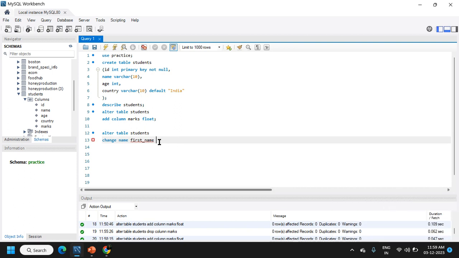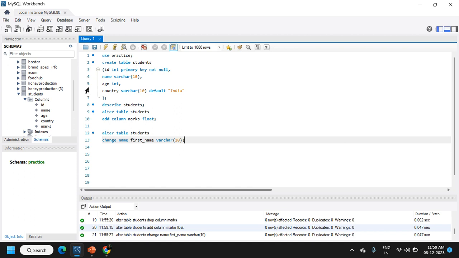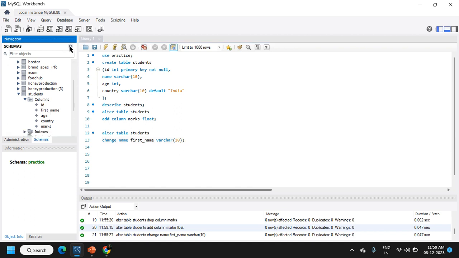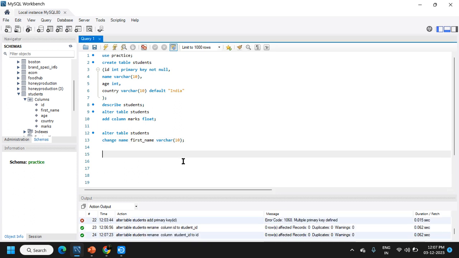Then for first name I need to specify the data type, so I will specify varchar 10. Then I will close it with a semicolon. If I run this and refresh, now here I can see that the column name is converted to first name. This is how I can change it.